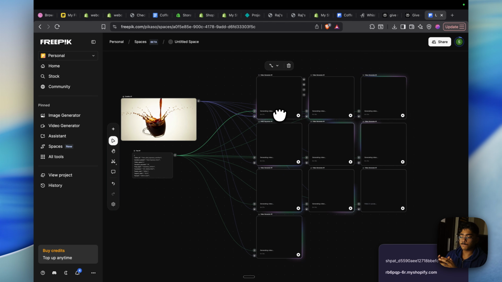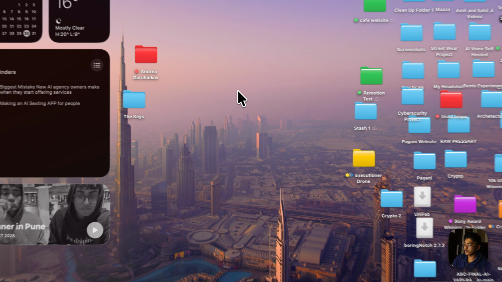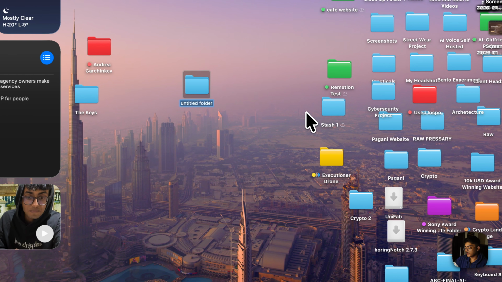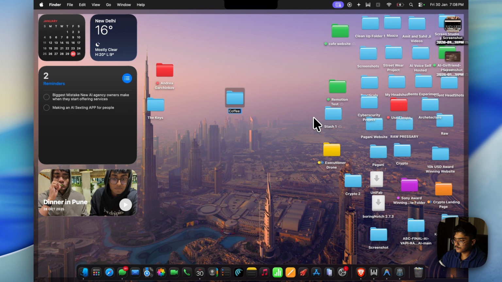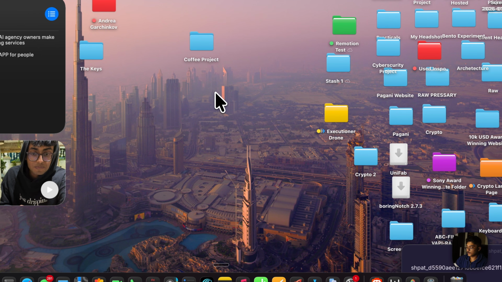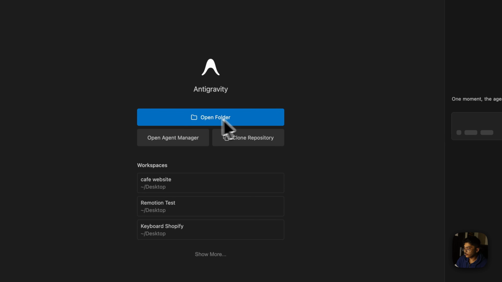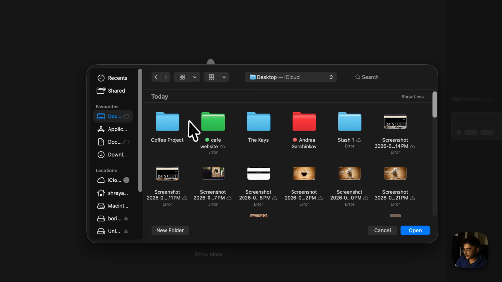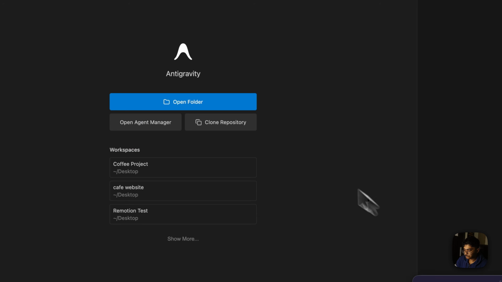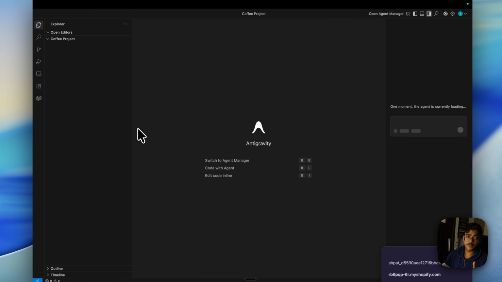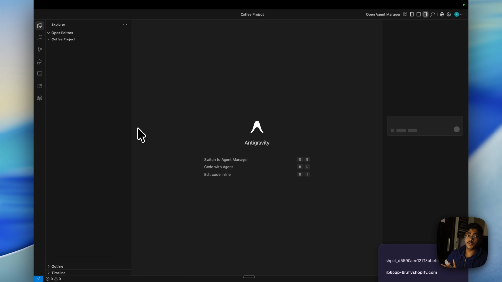Let's create a folder on our desktop for Antigravity to work inside. To do that, just navigate to your desktop, click on new folder. Let's name it Coffee Project. Once you create a new folder, open Antigravity on your computer. And in Antigravity, click on Open Folder and open the folder you just made. So Coffee Project. Yeah. As you can see, the folder is completely empty, which is because we are going to populate it right now.